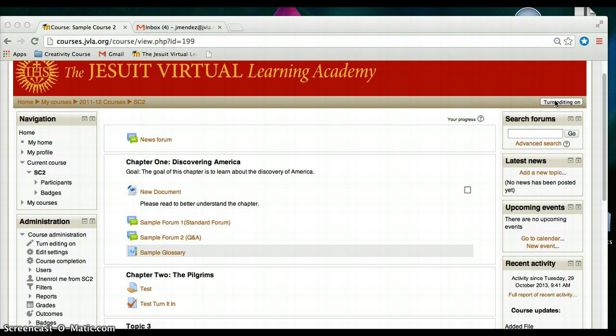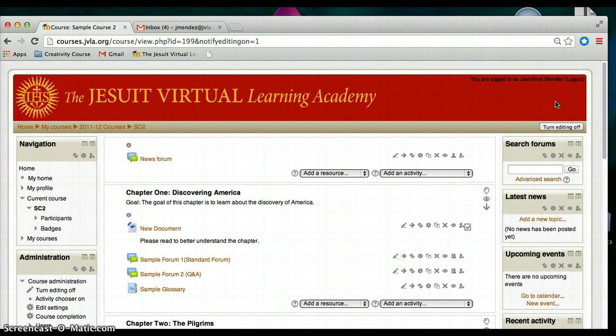So begin by going to your course page and turn editing on. Once your editing is on, you've noticed that the page has changed. While you have your list of files, resources, and activities on the left-hand side, on the right there are a list of various icons. These icons will help you edit and change those resources and files and activities.